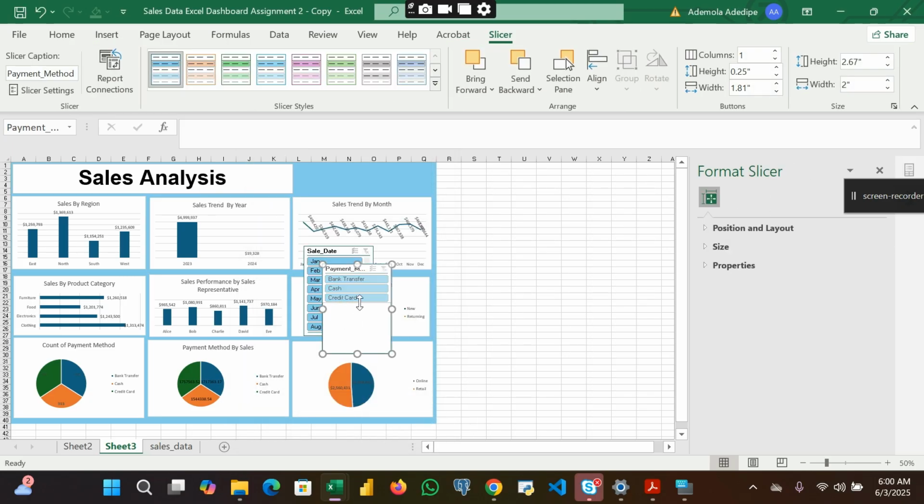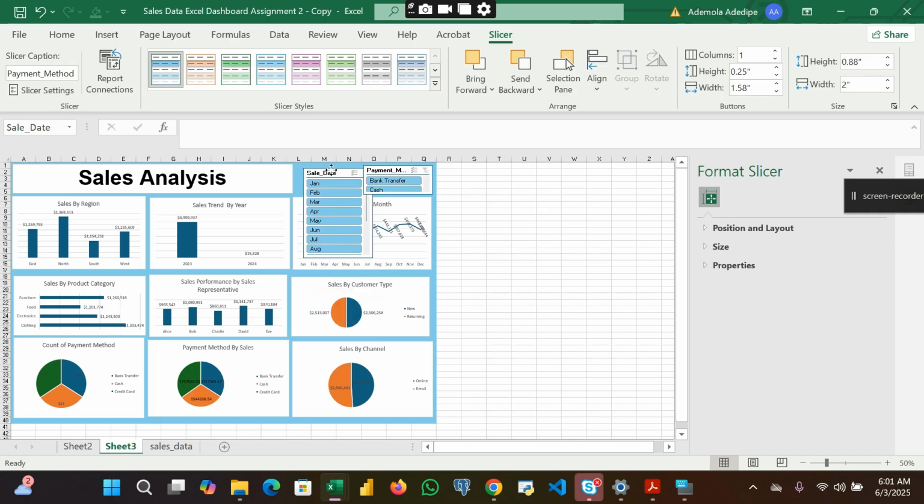This is the payment method. Drag it up here. The payment method, and this is our month. So can you see? So now let's connect it.